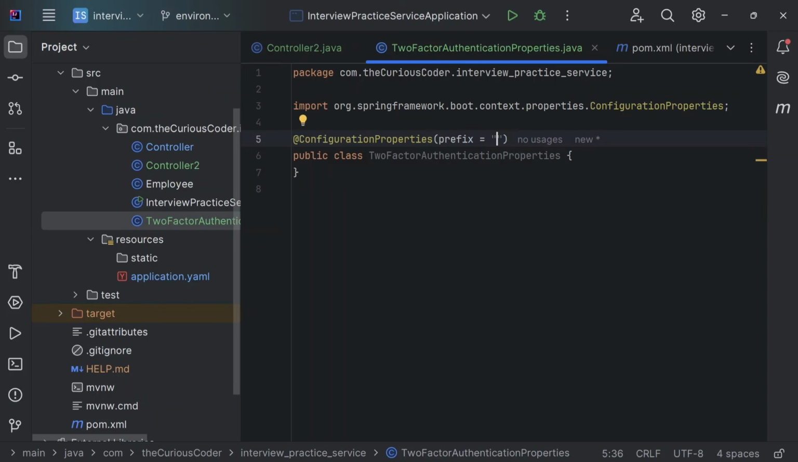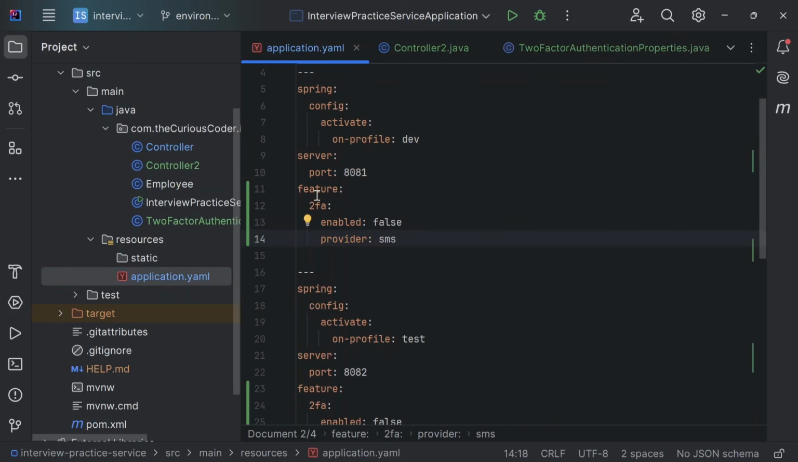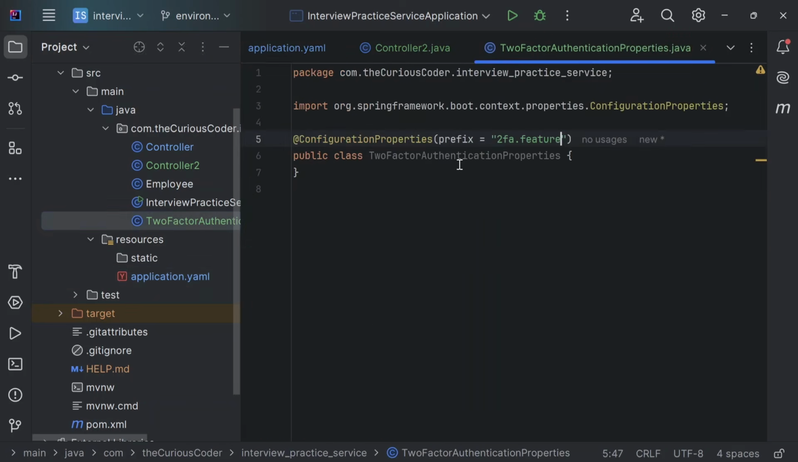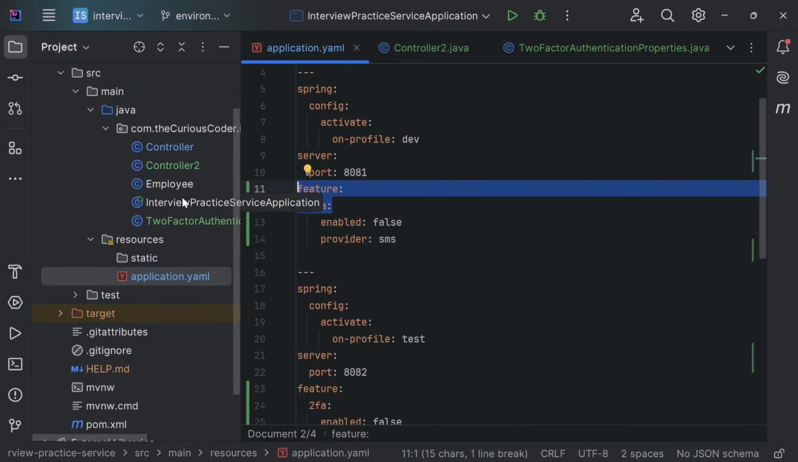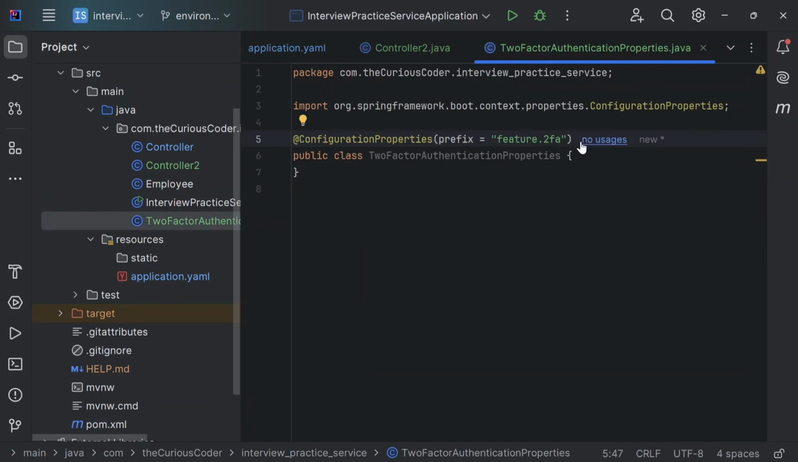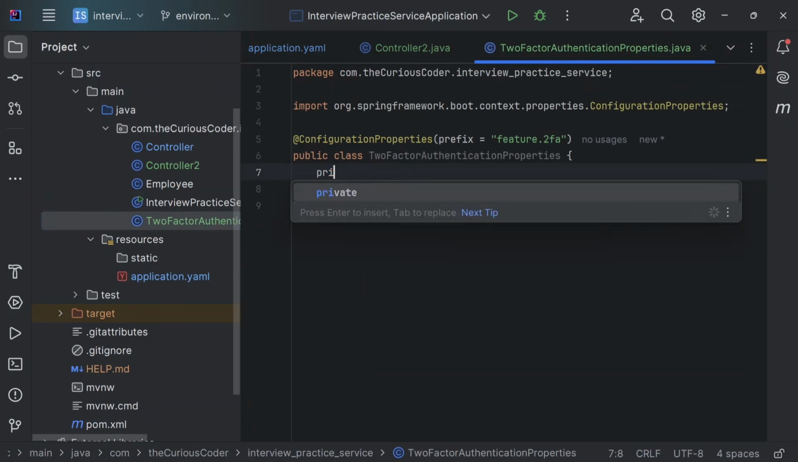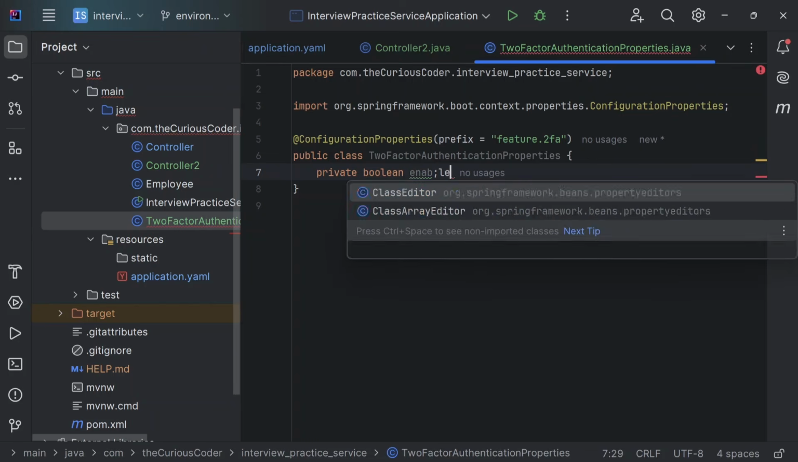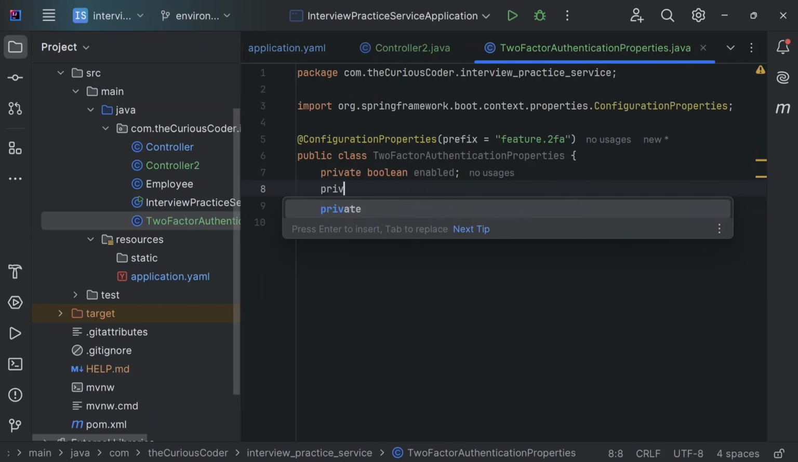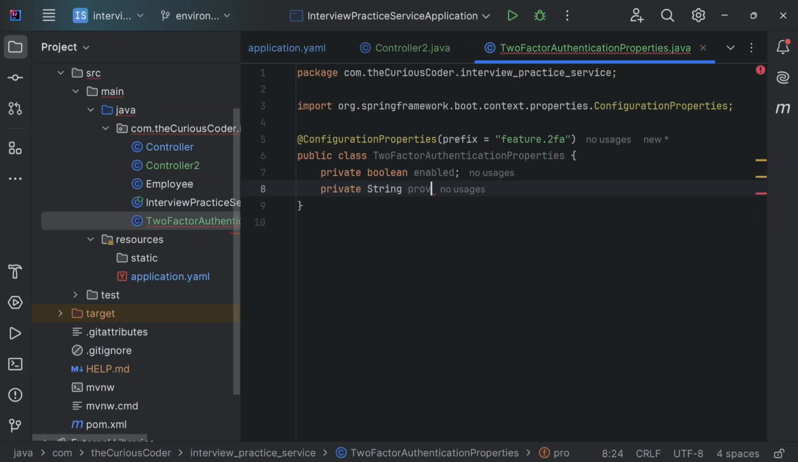as feature dot 2FA. Okay, all the properties that are starting, my bad, it's feature dot 2FA. Fine. So all the properties starting with this prefix can be injected in this class, in this TwoFactorAuthenticationProperties. And I will just declare variables for these properties. One will be private boolean enabled, and the other one will be private String provider.